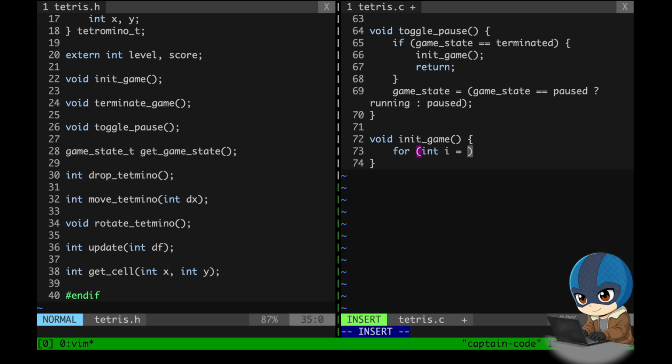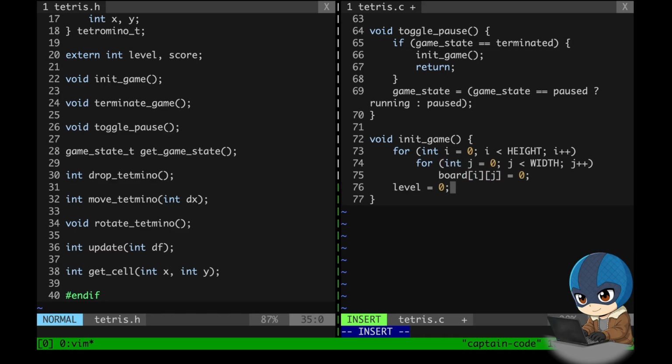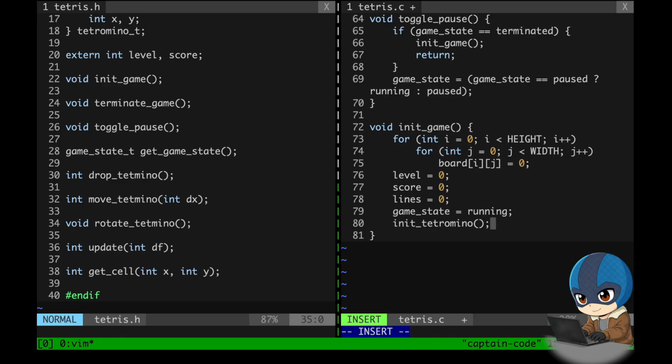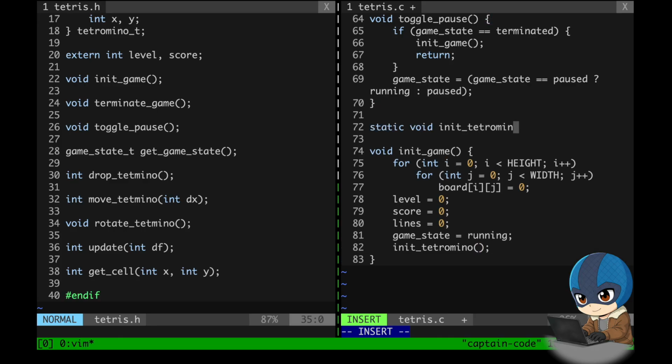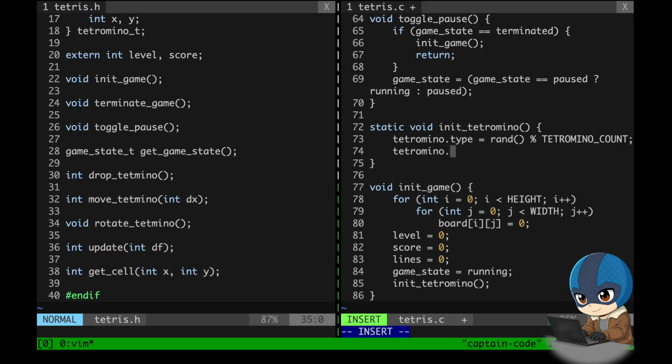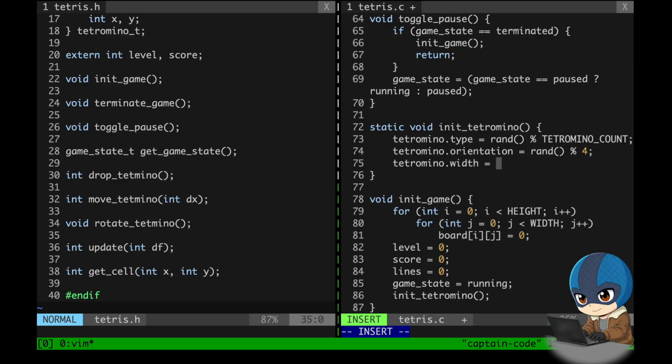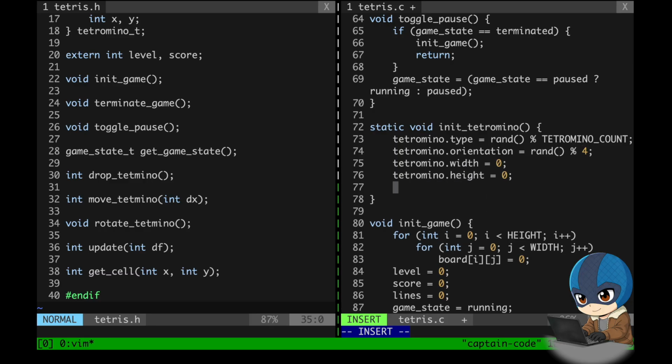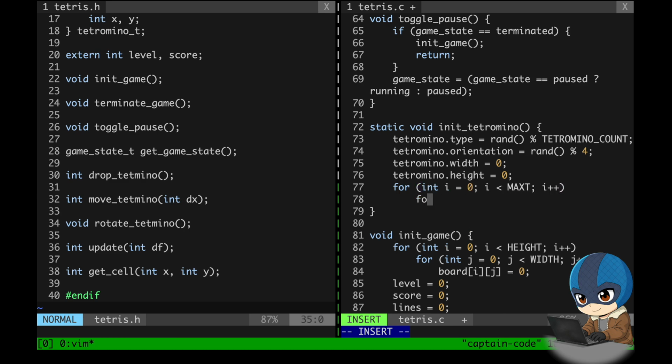To initialize the game, we need to clear the board and reset the game state variables. And of course, initialize the tetromino. Every time a tetromino is initialized, its type and orientation will be random. We'll need to calculate its width and height based on its design.